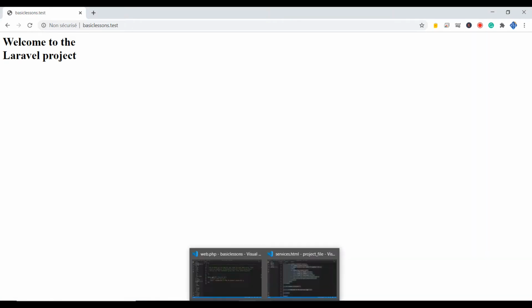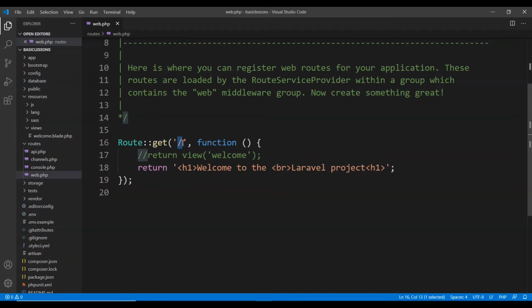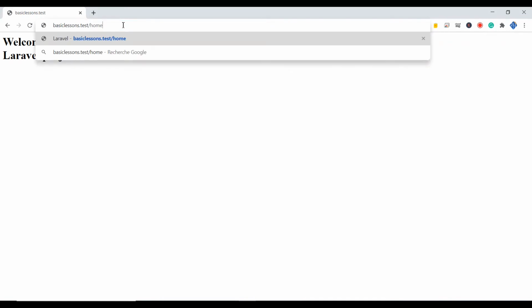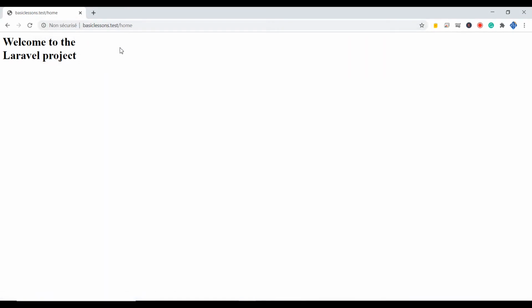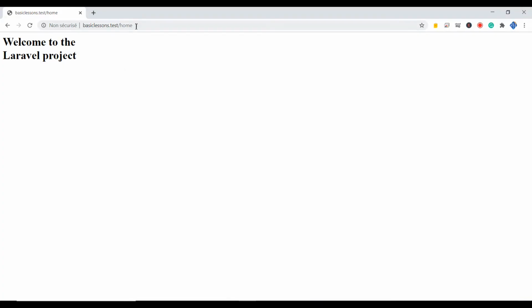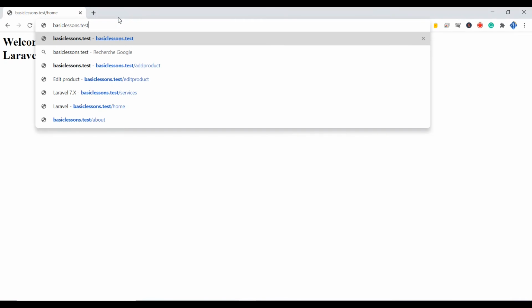But if I want to customize, for example, I don't want to have slash, but I want to have home. If I have slash home, then return welcome to the Laravel project. And here I'm gonna copy all this, come here and pass slash home. I'm gonna press enter. I'm gonna get the same thing because I have just changed my URL, as you can see here.